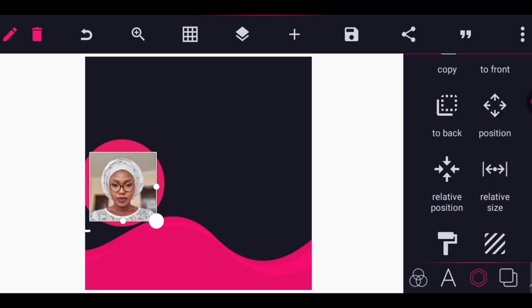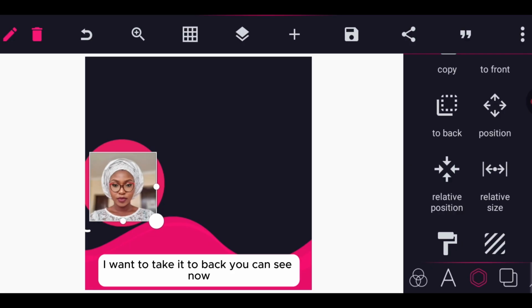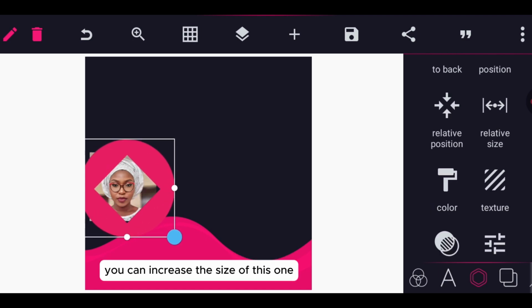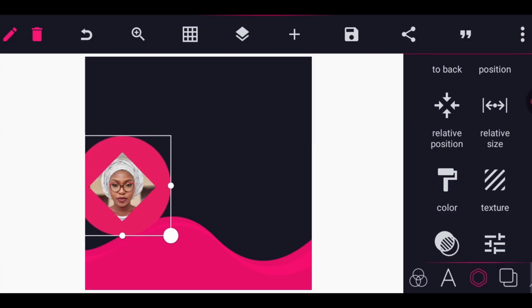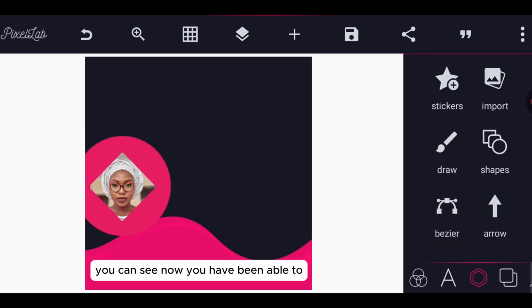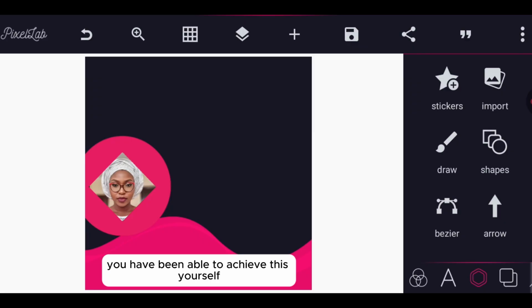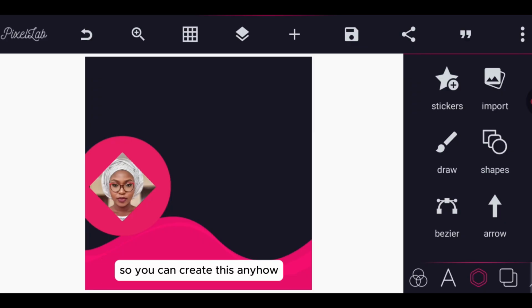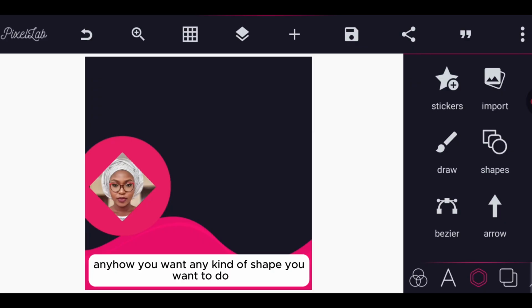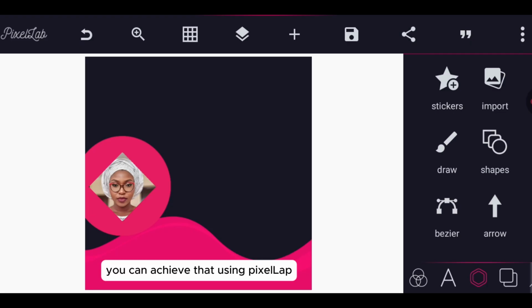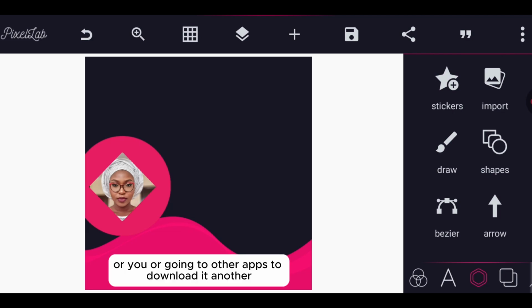Now I want to bring the shape. I want to take it to back. You can see now. You can increase the size of this one. You can see now. You have been able to. Is this not beautiful? You don't need to download this shape to be able to achieve something like this. You have been able to achieve this yourself. So you can create this any kind of shape you want to do. You can achieve that using PixelLab without going to download or going to other apps to download it.